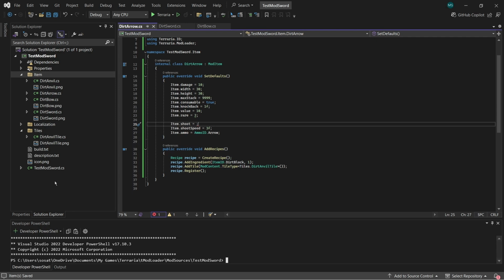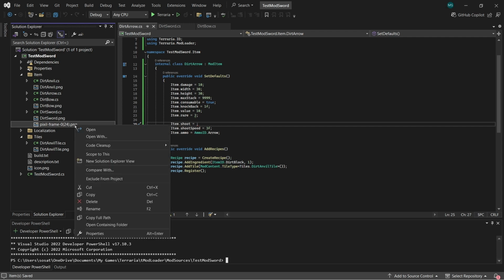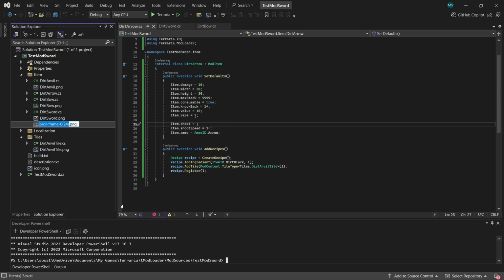Now we're going to add the image to it. This can be the same image that you're going to use for the actual projectile. So basically for today we're only going to use two images, and it's only the bow and the projectile. For the arrow, we're just going to name it dirt arrow, which is the same thing as the actual CS file. And now we have our dirt arrow item. But now we have to make something that shoots out of this arrow, basically.